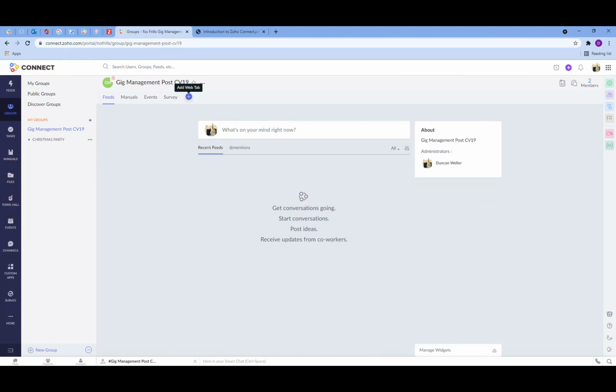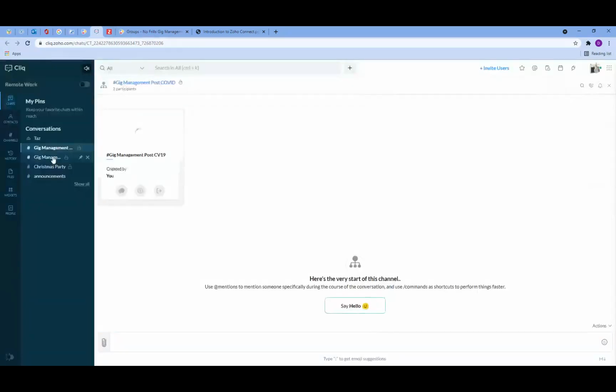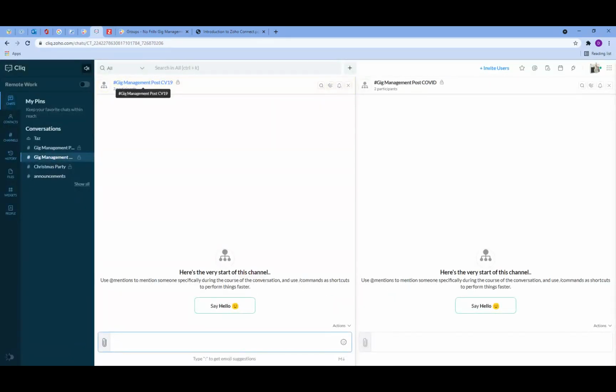So now I've got this group set up and I've described it, I've set up the permissions. Let's have a look at Zoho Click. And what we'll see here, hopefully, in Click on the left-hand side, is this new channel called Gig Management Post CV19.